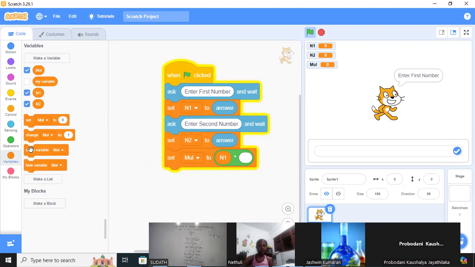Right? Yes, sir. Then again, I will drag this n2 variable here, right? Then this will generate the multiplication of these two values, and from this block of code, it will put it into this MUL variable. That is the meaning of this block. So I have combined two processes, the multiplication of two variables and putting that value into the MUL variable. Those steps are in a single block.